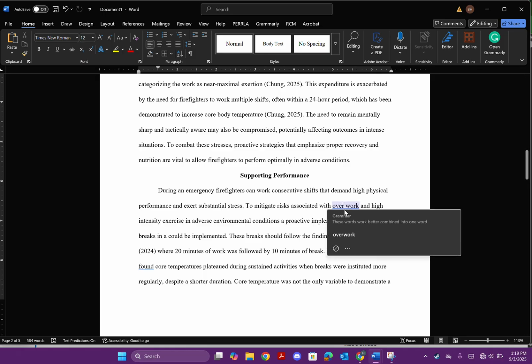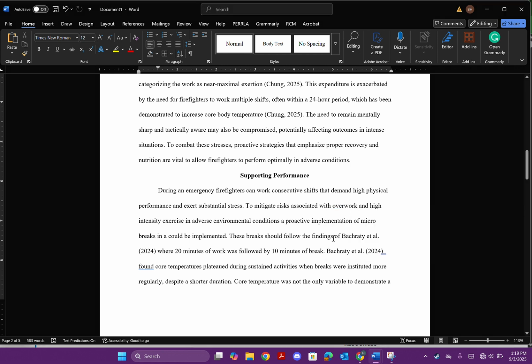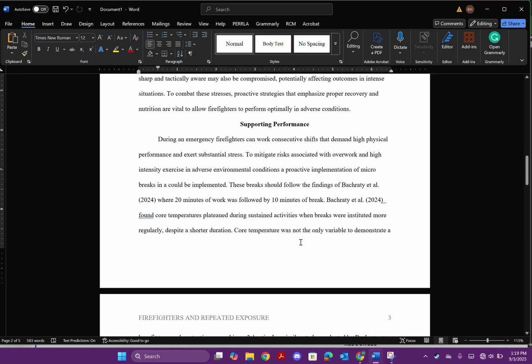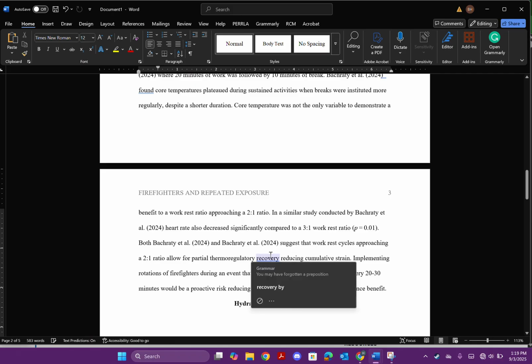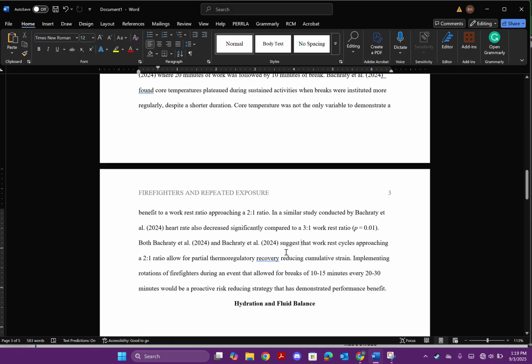So like right here, overwork, right? That's one word. Okay. If you continually smooth this out and you don't allow any errors, you end up in a little bit of trouble, because now it's too smooth and the computer can't tell if it's written by a human or not. So some things like this right here, that's my voice. Okay. And I'm going to leave that. Okay.